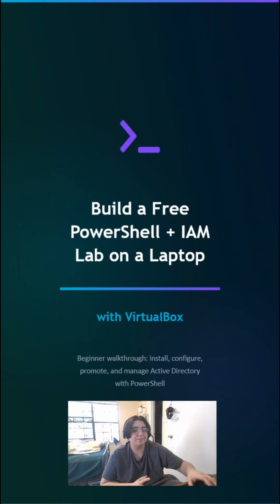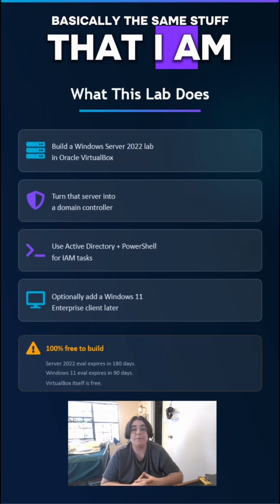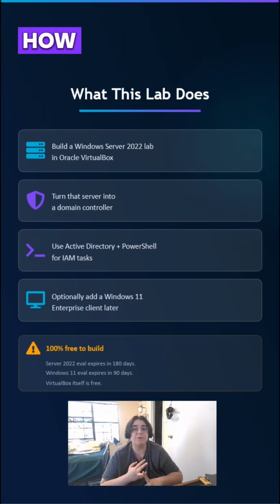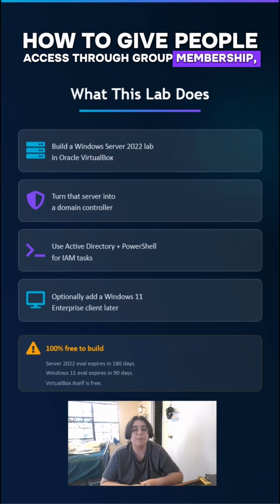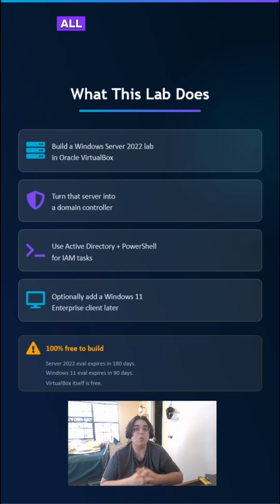Let's get into it. So what are we learning here? Basically the same stuff that IAM professionals do every day. How to set up a directory, how to create users and groups, how to give people access through group membership, and how to handle things like password resets and account lockouts, all with PowerShell.